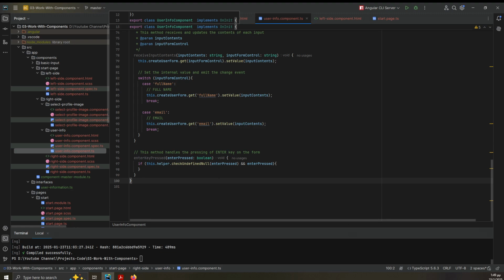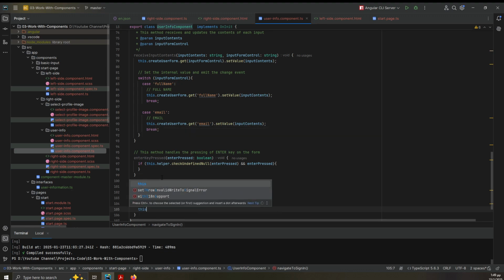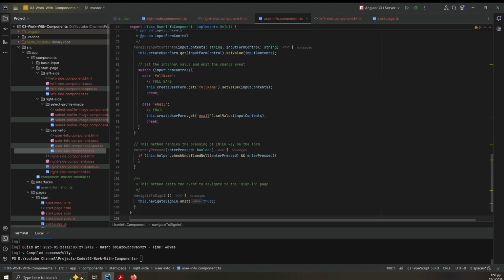And now we can continue and set up some other methods. One for the navigation to sign in. So navigate to sign in. This method emits the event to navigate to the sign-in page. So simply this.navigateSignIn, emit the value true, because we want to navigate to the sign-in page.